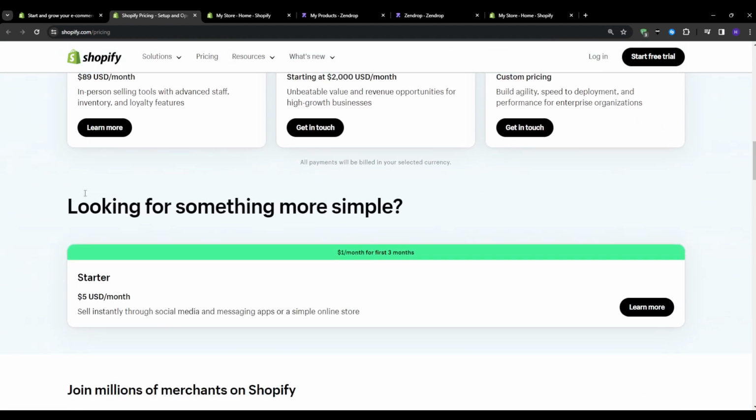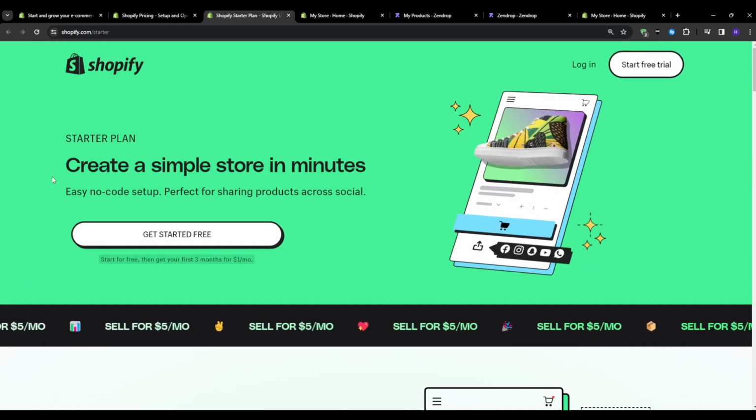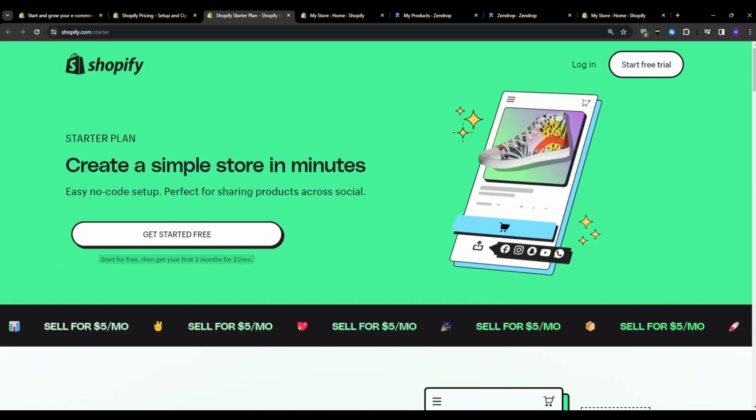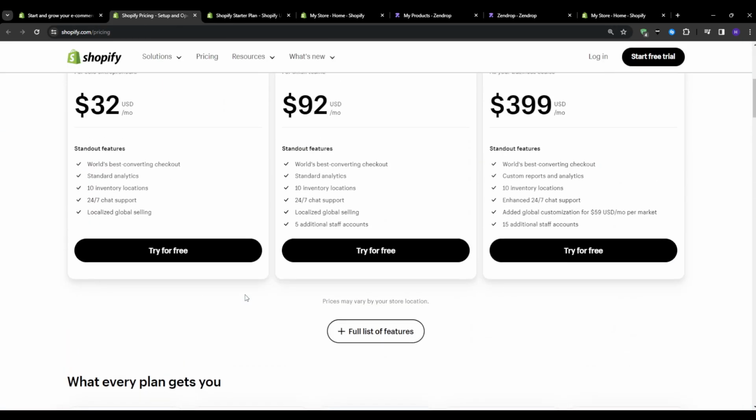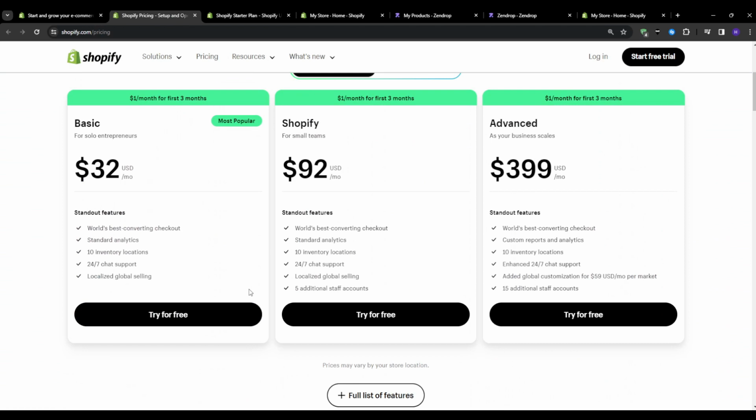On the sign up page, enter your email address and create a password. And of course, make sure to use a valid email that you can actually access. When signing up using the link, you will get a 3-day free trial, and then after that you can upgrade for any one of these plans for $1 a month on your first 3 months, which is more than enough for you to get started and get a feel for the platform.